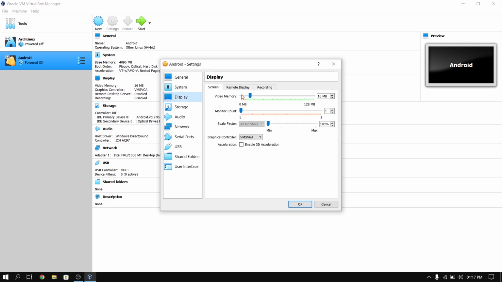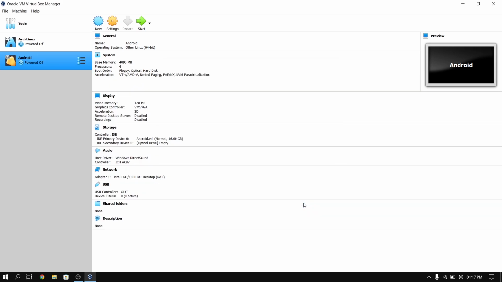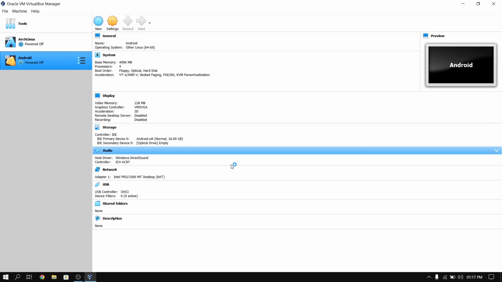Click on the Display option and give it the maximum video memory available. And then click on Enable 3D Acceleration. Now you can leave the rest of the settings as they are for now. Now click on your Android virtual machine and click on start.